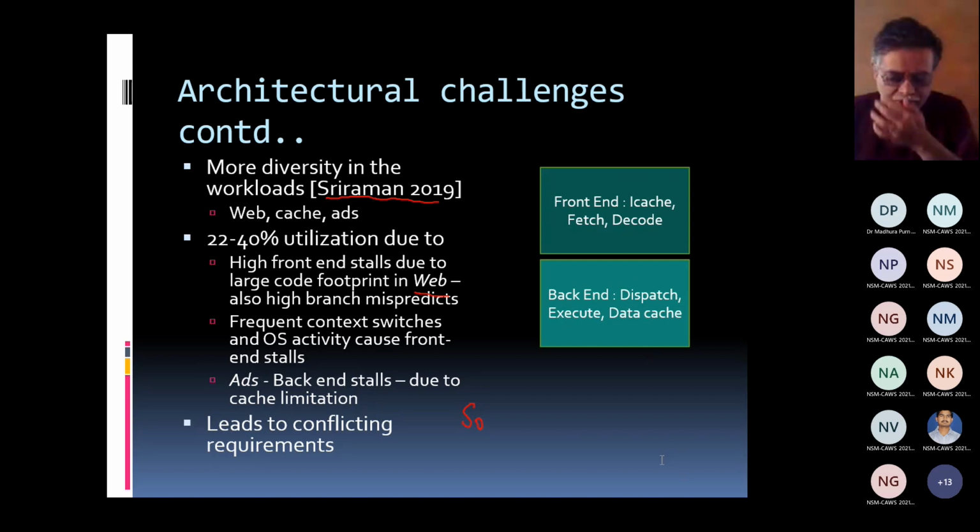You can get data from performance counters. As in, how did we know that this is from the web application or this is from ads or cache? That is a challenge. Essentially you can do it by two things. You can pin it to a particular core and then get information from that.